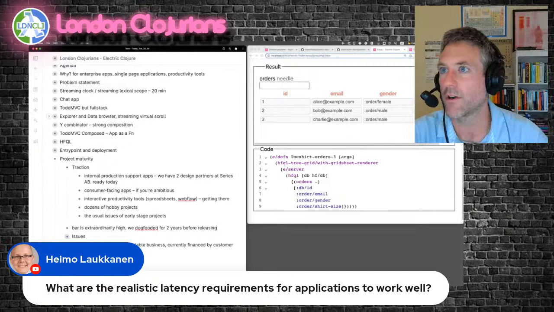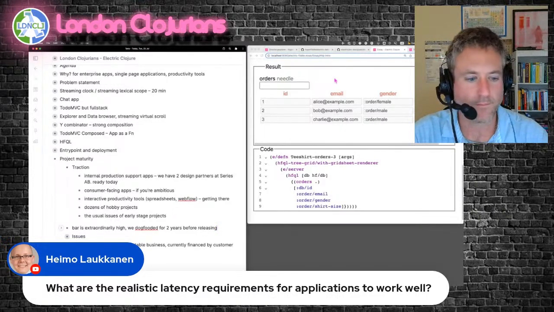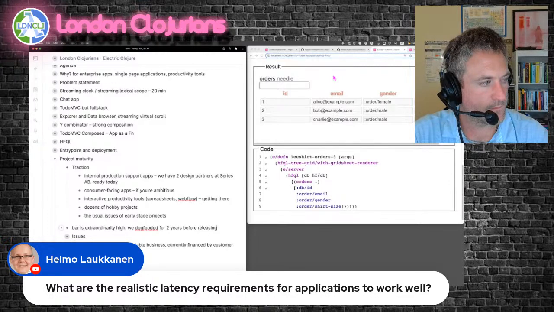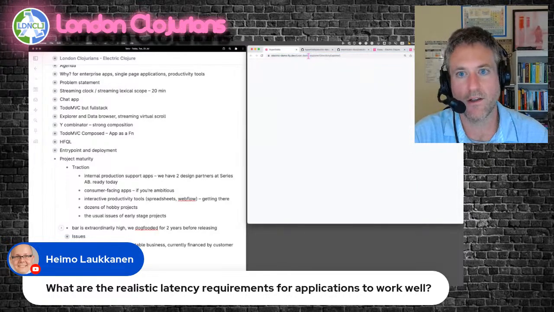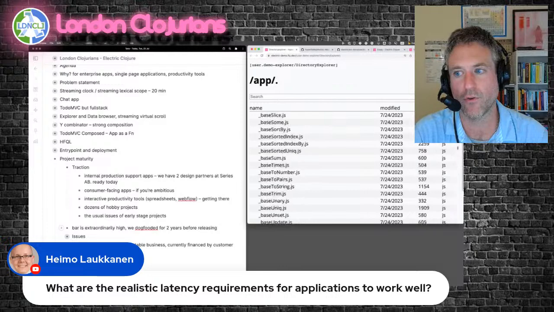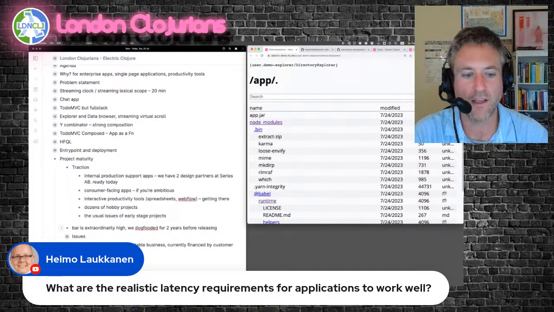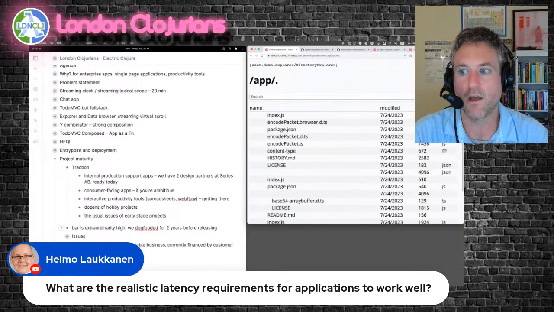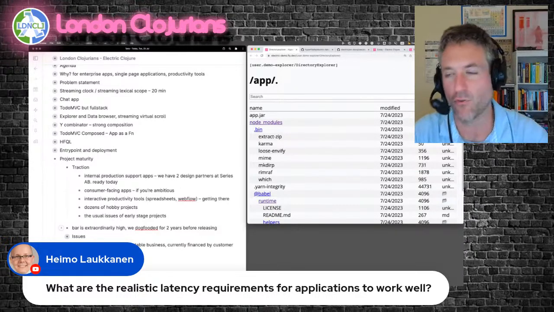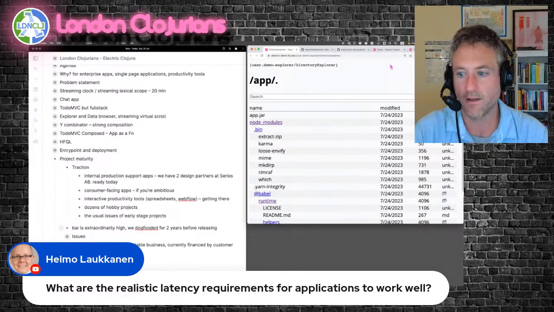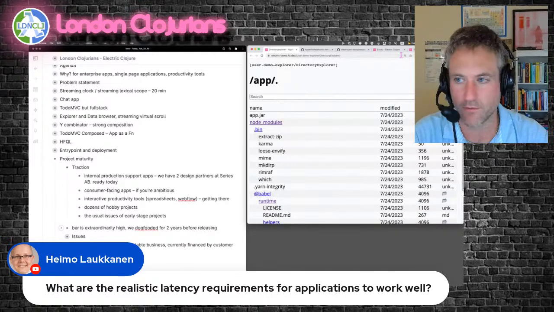What are the realistic latency requirements for applications to work well? The first thing we did when we got this live was we tested this application, this virtual scroll over node modules, hosted in Paris, and across the Atlantic Ocean, I would use it in Philadelphia. And it was well within acceptable latency, especially compared to your Notion or your average SaaS app, which just falls apart. It's slow, glitchy, crashes.